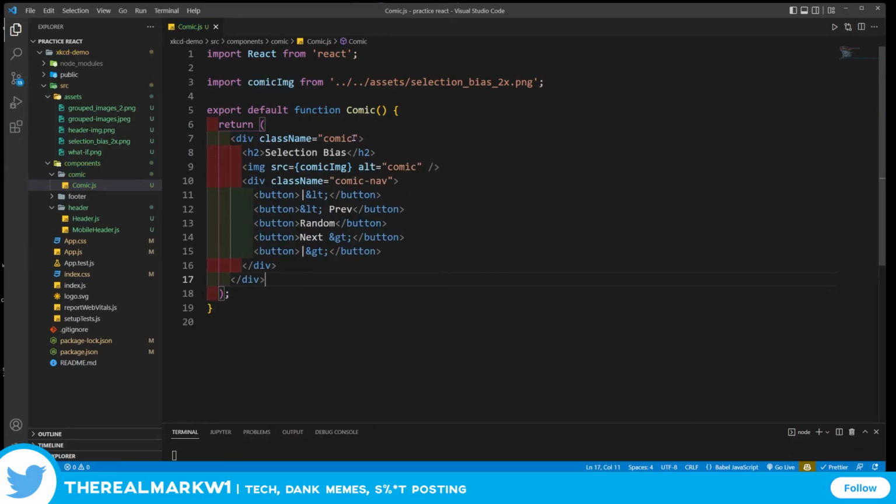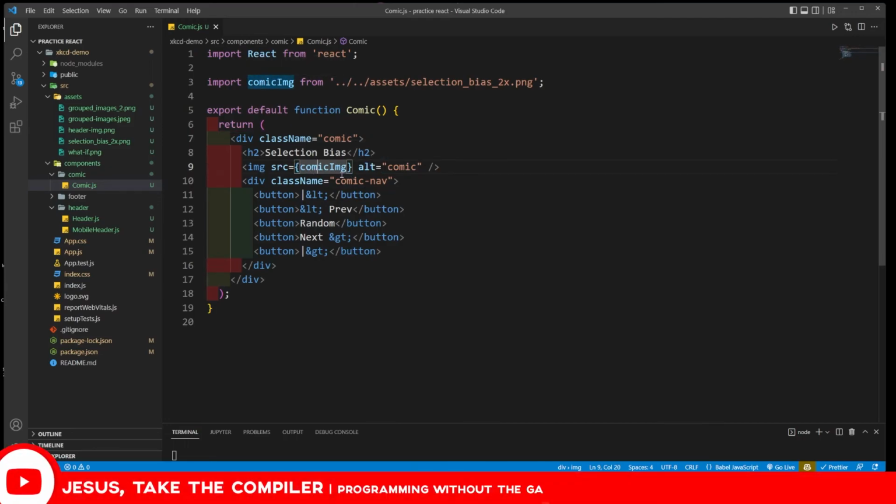And so we have the div with the class name comic. We have the H2 selection bias. And once again, with the source, we're not using a string like we are for the alt text here. We're actually taking this import and jamming it straight into the source here with these squiggly brackets. That's how you do all photos. And then we have another div, the class name comic nav. And then we have our rigged up way of creating the comic image that we previously had. So that's pretty cool. Now let's come in to our App.js.